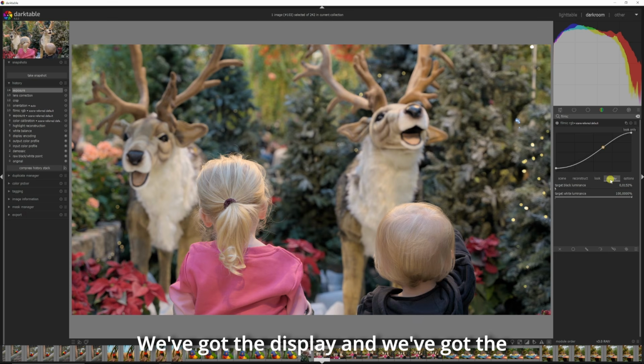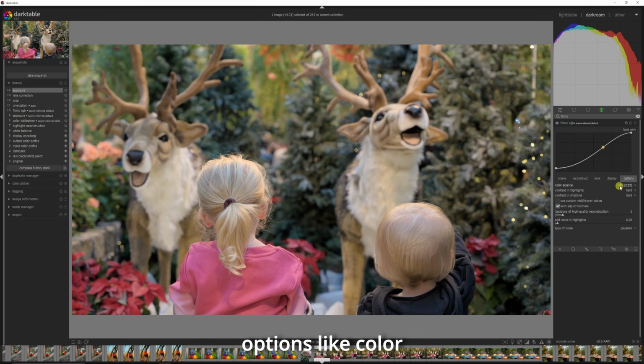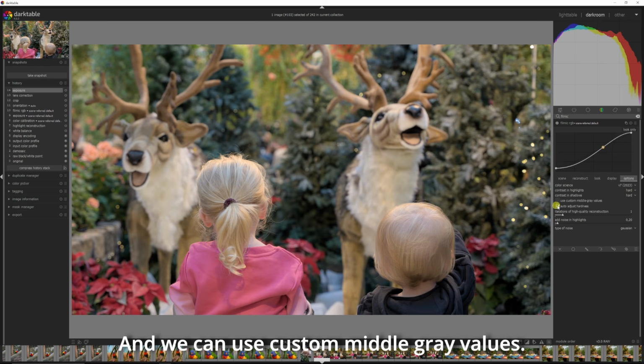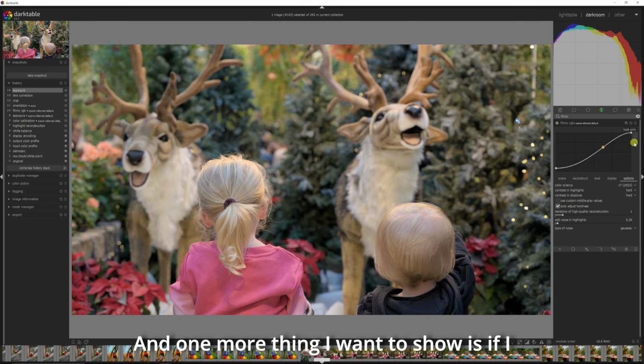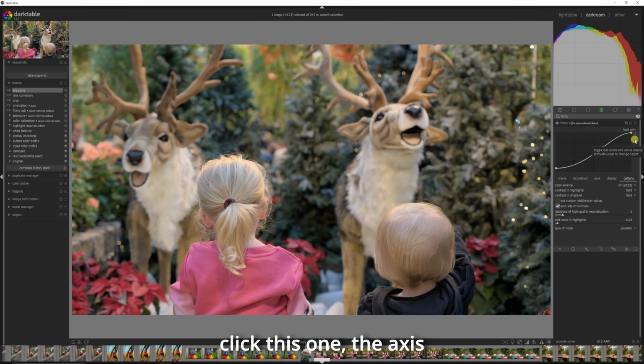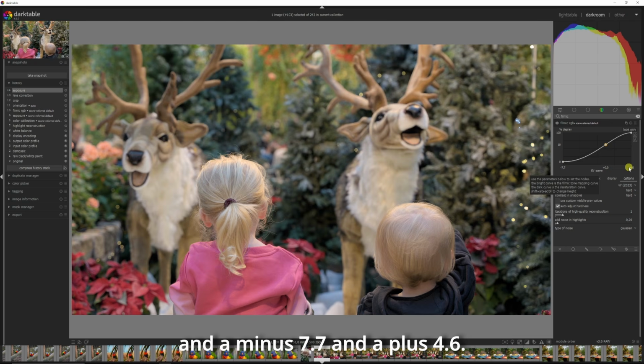We've got the display, and we've got the options like color science, contrast, and highlights. We can have them hard, soft, or safe. Same goes for the shadows. We can use custom middle gray values, although this isn't recommended in general, so I never use this. And one more thing I want to show is if I click this one, the axis labels and value displays, you see a 0 and 100 and a minus 7.7 and a plus 4.6.